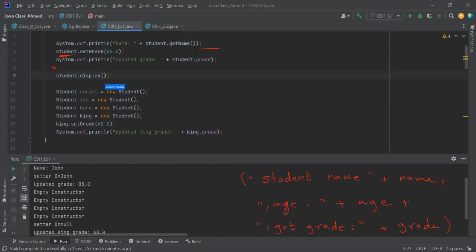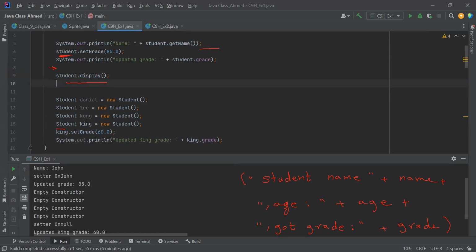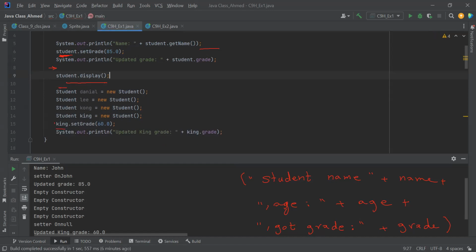So you need to do the same with king. But you don't write king here before you define it. You are defining king here. If you write it here, it will give you an error. So you really need to come here. Yep, you can also display, but if you display it here before you even set the grade, then you will.